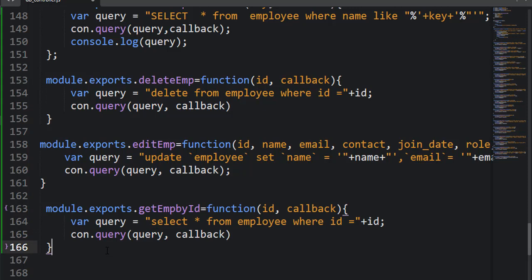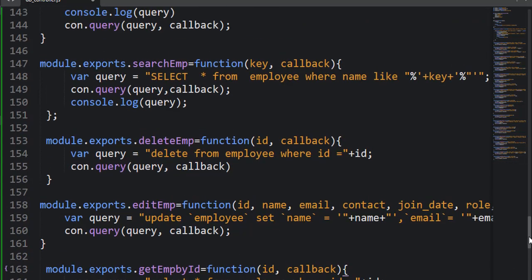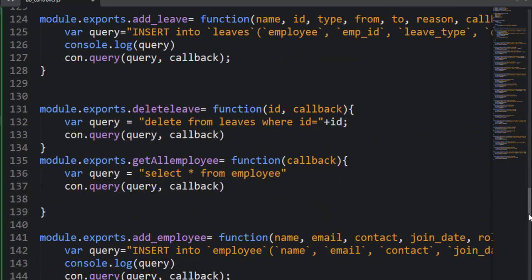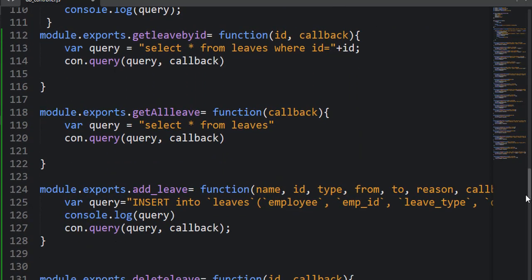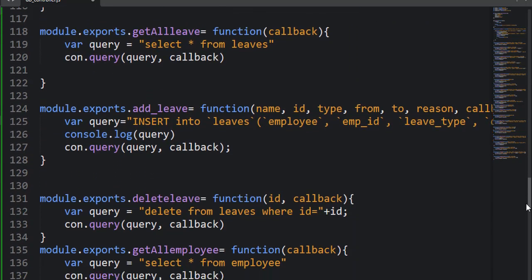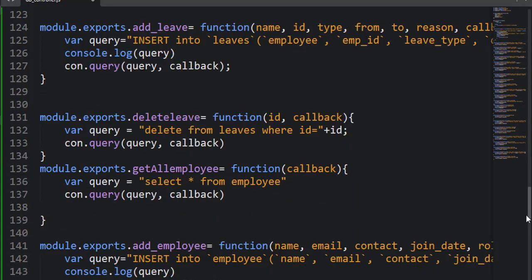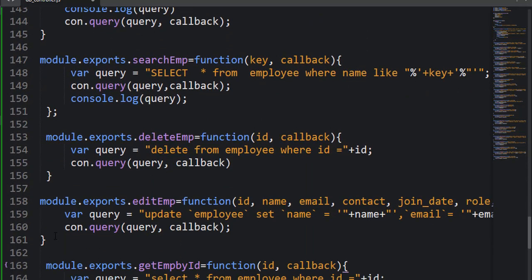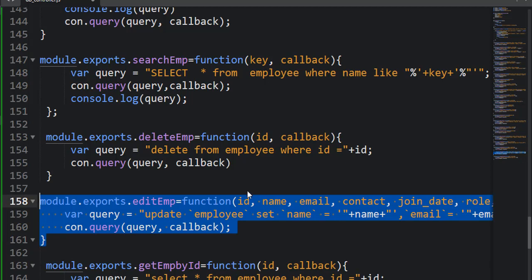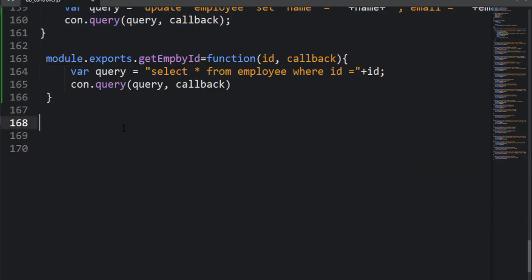The next thing we have to do now is that we want to be able to edit leave. Have we done this? Let me see. Edit leave, get leave by ID, add leave. Okay, we've not done this. So let me come down here and copy this one here, because what we want to do is a little bit similar to this. Let me paste.